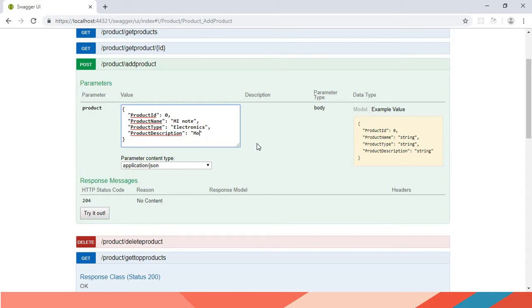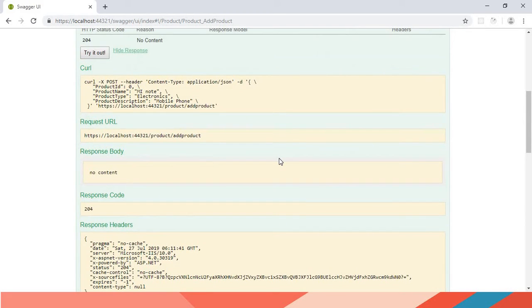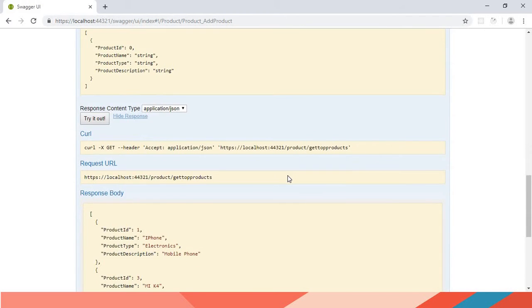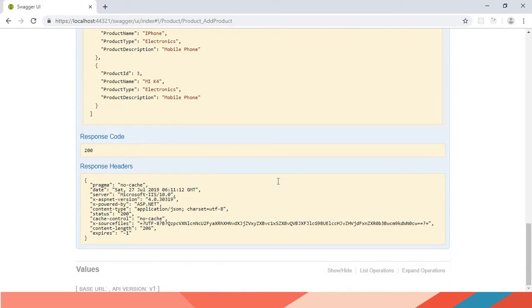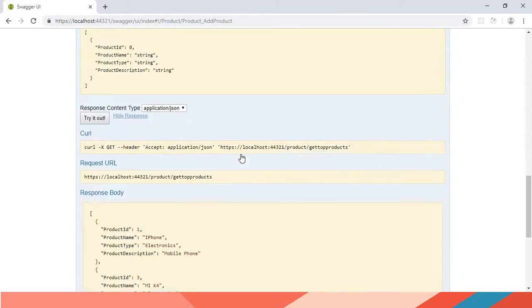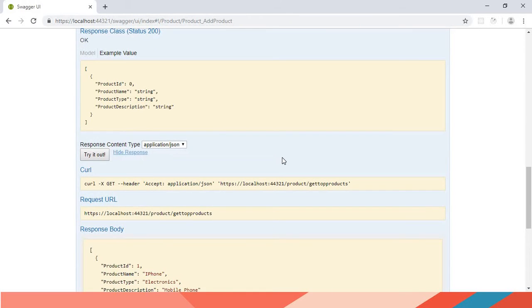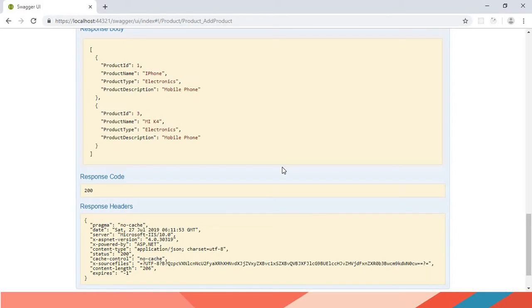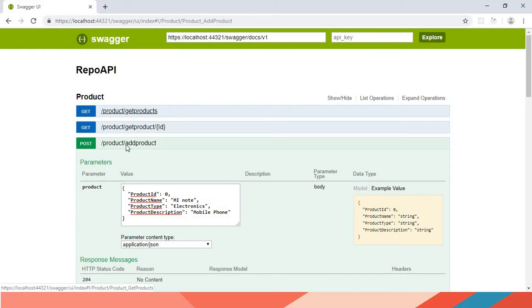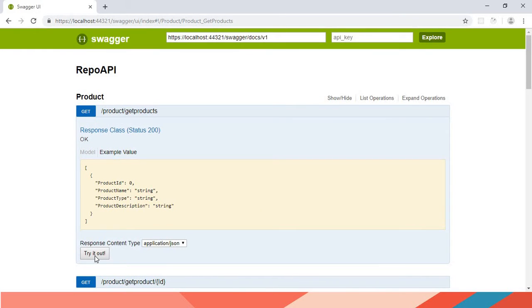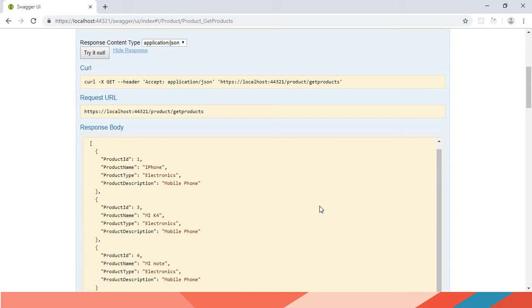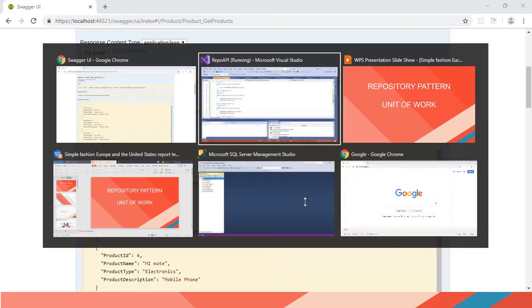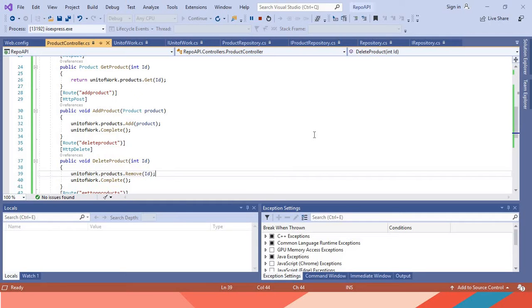We will say electronics again. We will say mobile phone. Say try it out. We have 204, and when we run get top products, we still get 2 top, and when we run get all products, we get 3. So our generalized and specialized operations are all working fine.